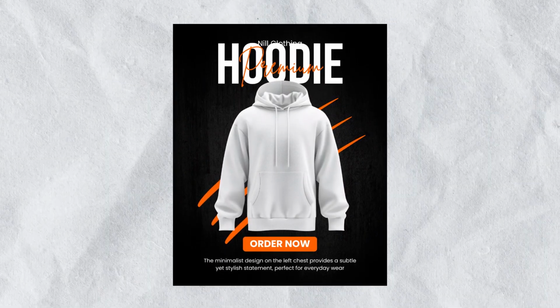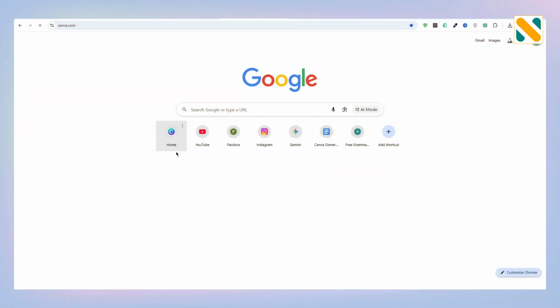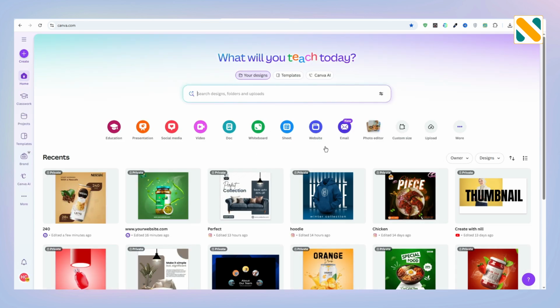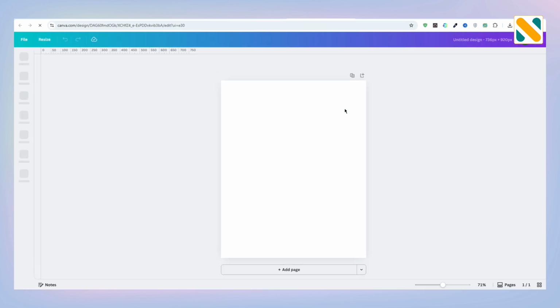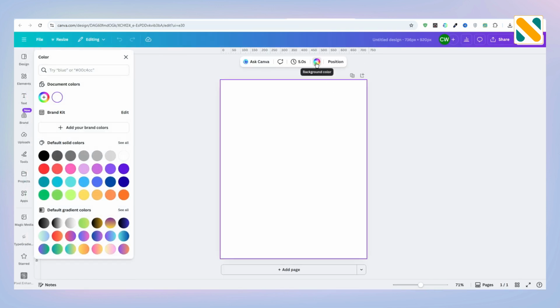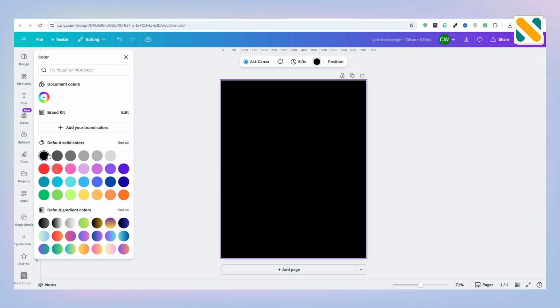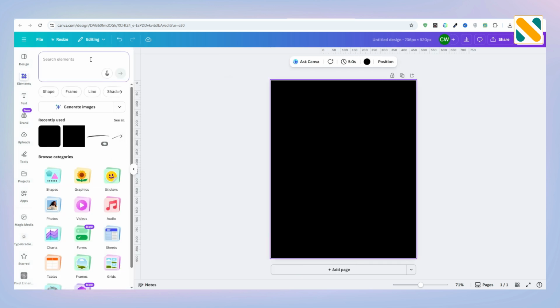Create this hoodie poster design in Canva. Go to canva.com. Take the size 736 by 920 pixels. First, change the background color to black. Then go to the element and add a black background.